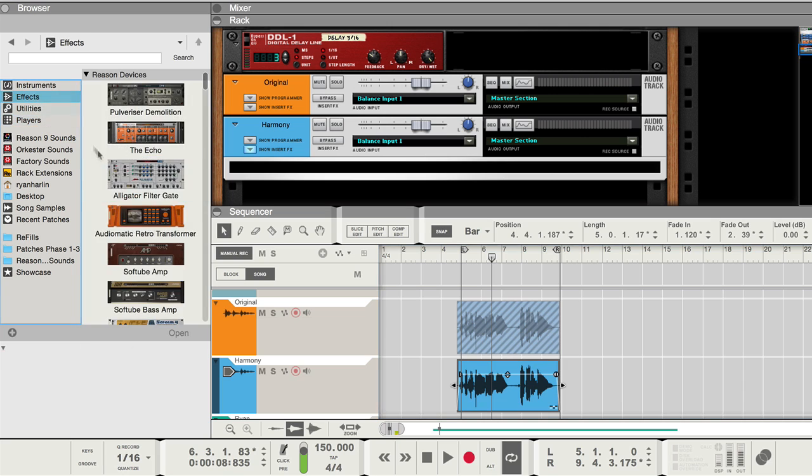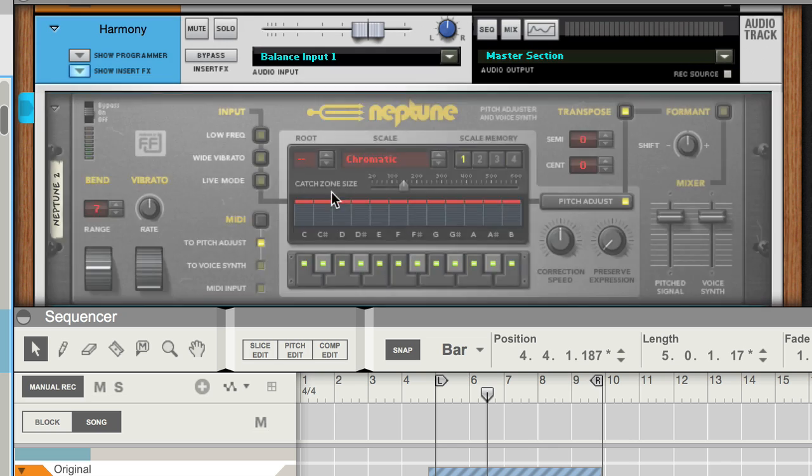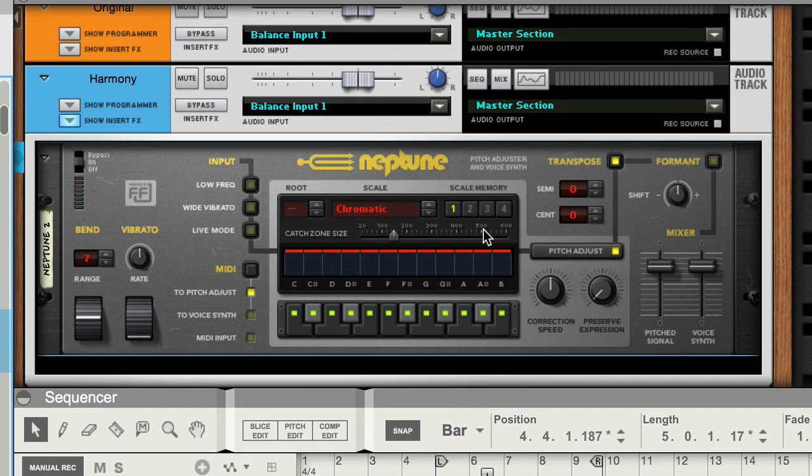If we were to drag a Neptune in to do these harmony effects, the way you normally do it, right, is you would drag in Neptune as an insert effect, and right now it's doing basic pitch correction.